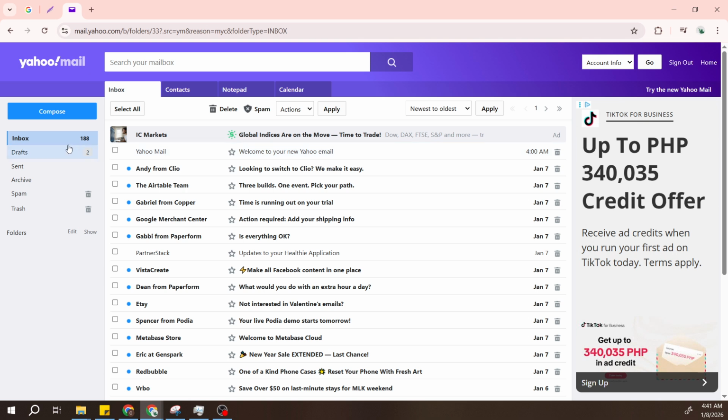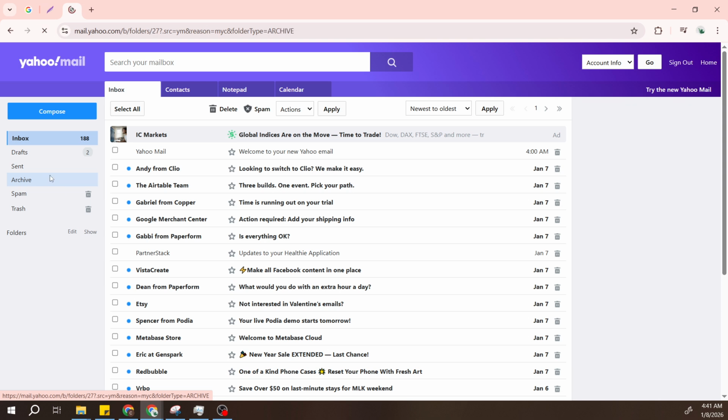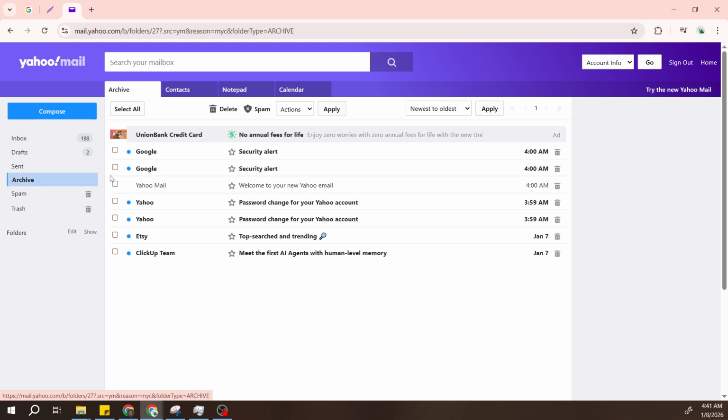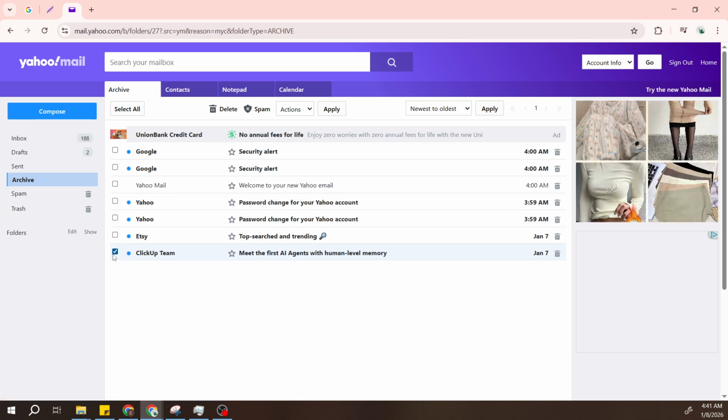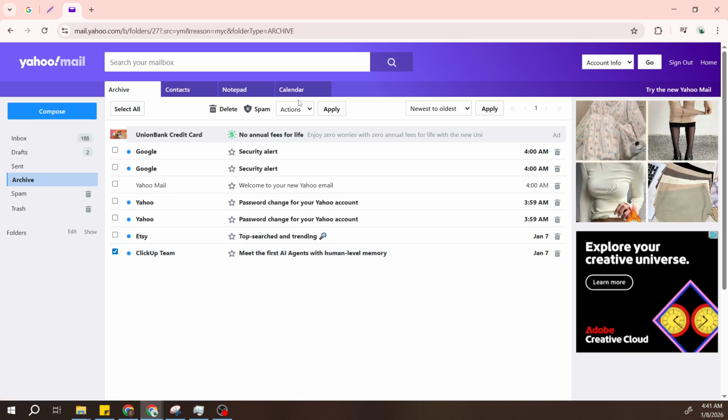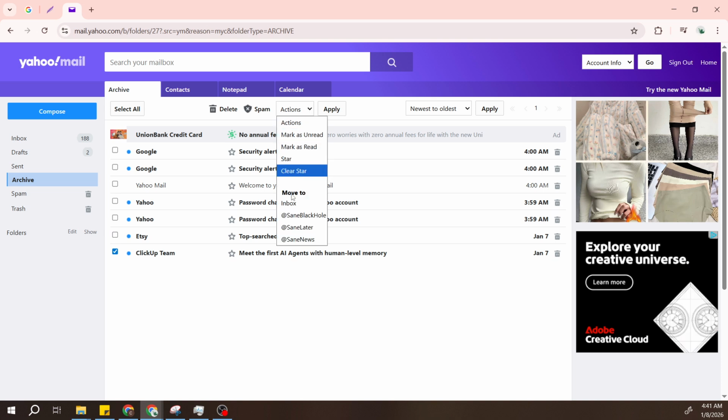A few helpful tips as you go. To verify the move, check the left sidebar and click Archive. You'll see your messages there. Archived mail isn't deleted, so it still appears when you use the search bar at the top. If you change your mind, open the archive folder, select the message, and move it back to Inbox using the Move button, or drag it to the Inbox folder.